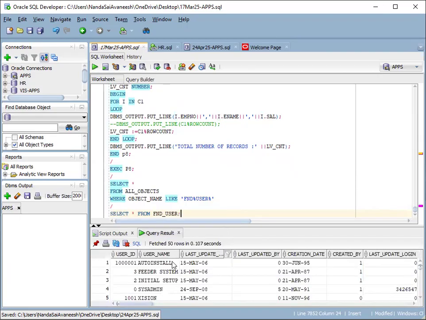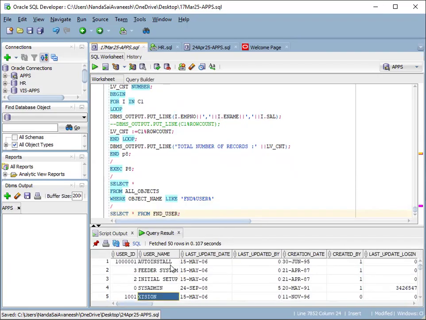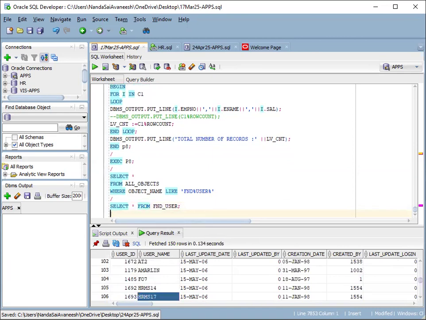So here all the names will be there: SYSADMIN, HRMS, finance, and who are used. Whenever you join a new company, your account will be created in this, so you can check that your name is also here. In the same way some other tables are there.